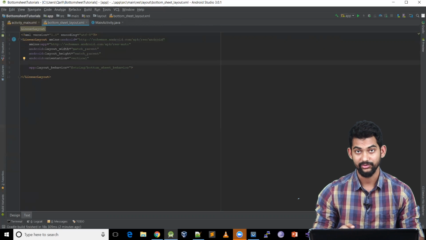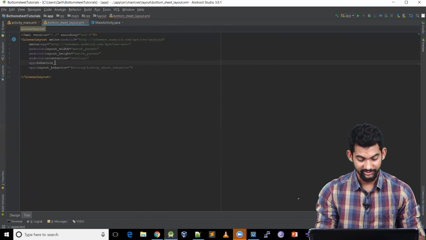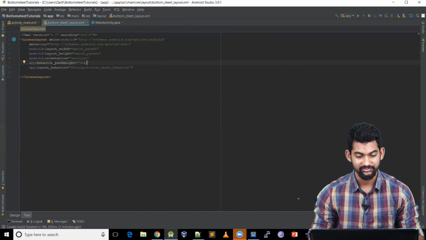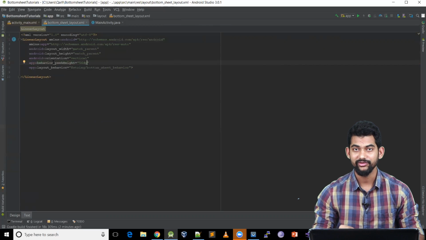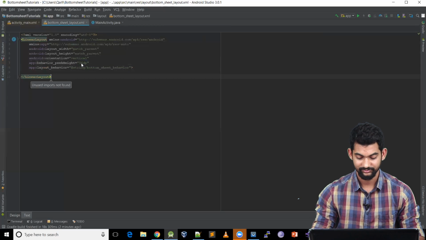Okay, and we need to add one more thing, so let's add that. So app, behavior peek height. Okay, so let's provide a value here, say 56 dp. And what this behavior peek height does is, whenever your bottom sheet is collapsed, this much height would be visible. Okay, so let's create the content here.